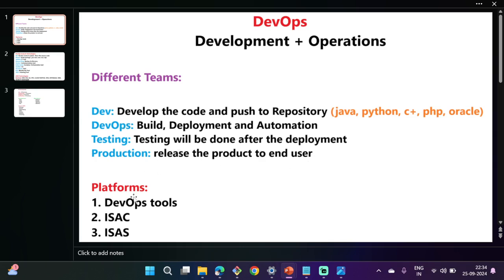As a DevOps engineer, you need to work with different platforms, DevOps tools, infrastructure as code, infrastructure as a service. What exactly are we doing with DevOps tools? What exactly are we doing with infrastructure as code? What exactly are we going to do with infrastructure as a service? The complete thing, the one-word answer, is development and operations. That is what DevOps is: a combination of development and operations.